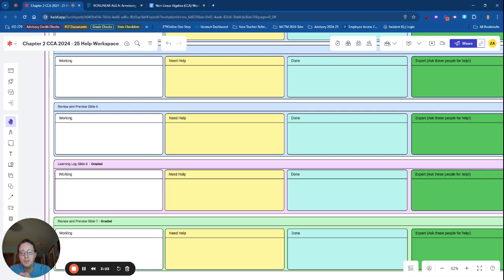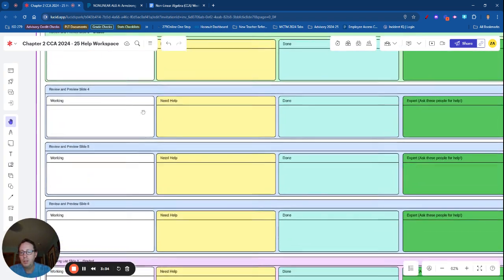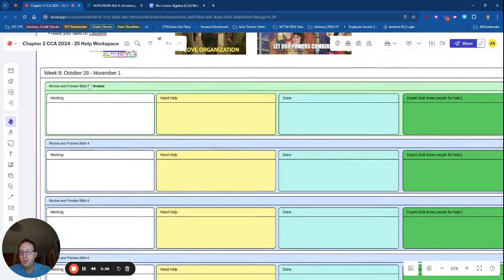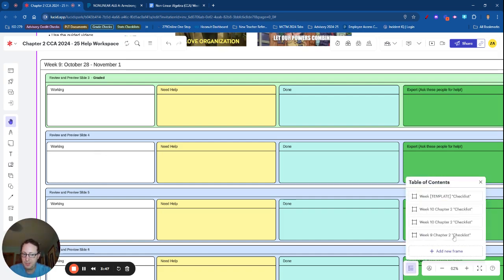Maybe you're going in looking for review and preview graded slides, you're looking for the green. Maybe you're going in and looking for learning log, you're looking for this lavender. And again, you can go in order and it's separated by weeks. So you can just go to the current week. You can go to week 9 using the table of contents. You can notice I'm still working on this, but here we have week 9. You can just jump straight to that. So lots of different ways to do this.